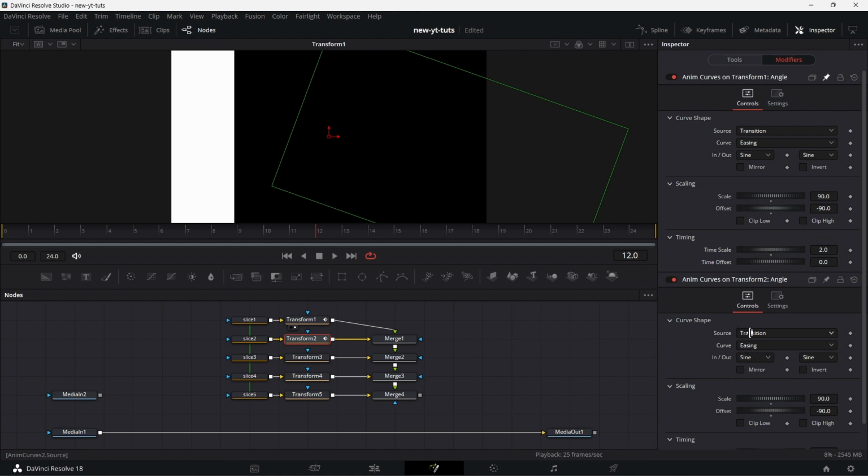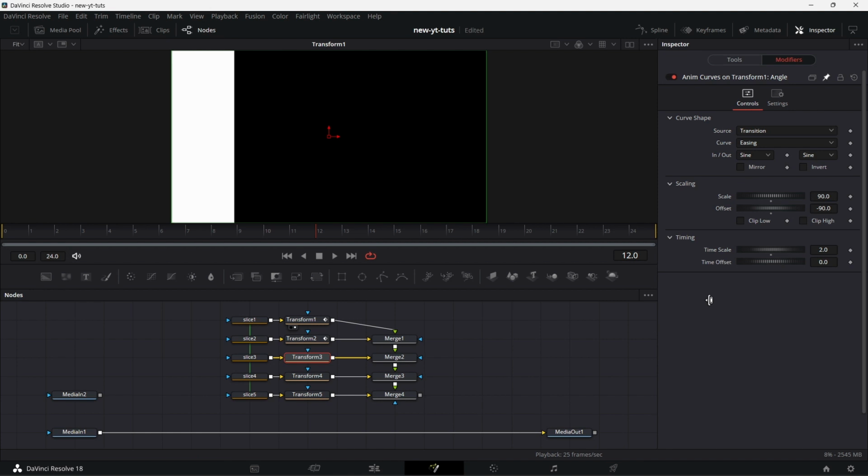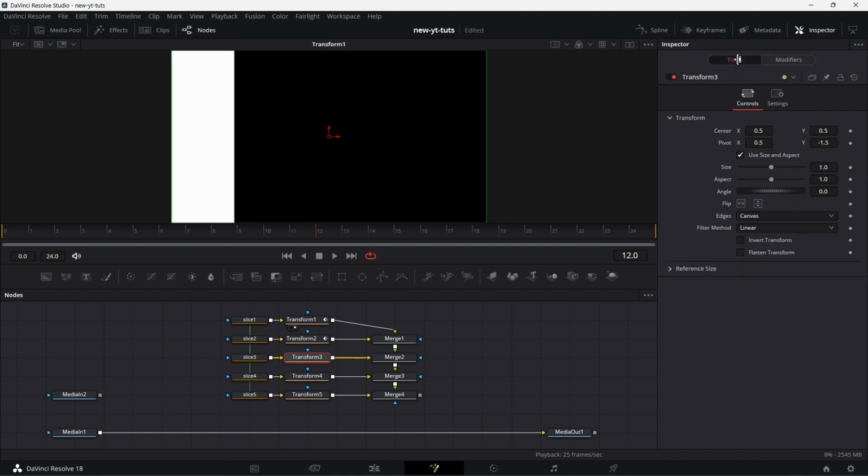I want transform 2 to take its easing curves from transform 1. So I right click on here, click on expressions, drag this pick whip to the ease in for transform 1. Do the same thing for the ease out expression, drag the pick whip to ease out. That's fine. We go to transform 3 because we are not in tools. We go back to tools.